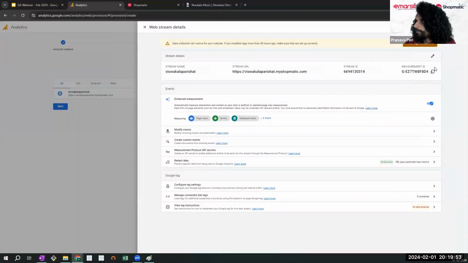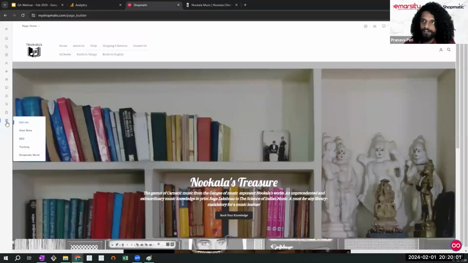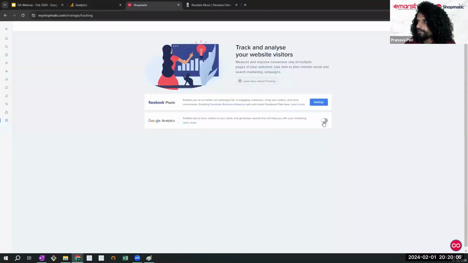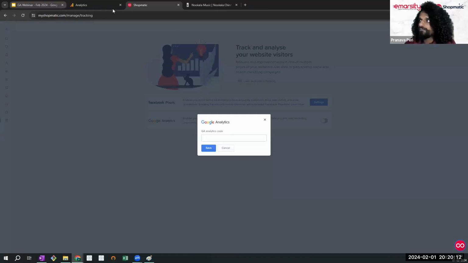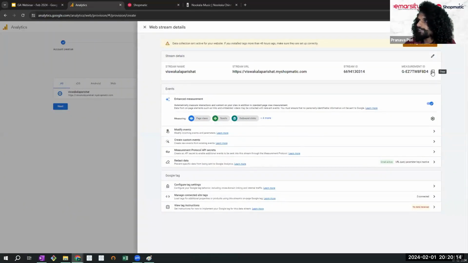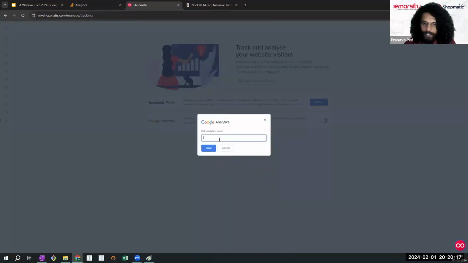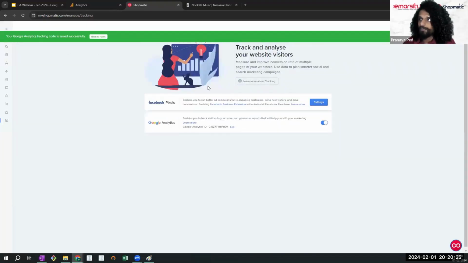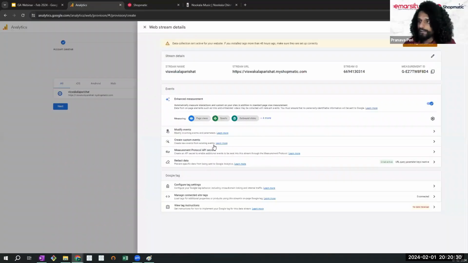We just need to copy the measurement ID here, then go into our platform and under the settings, in the tracking option, we actually have Google Analytics. When we toggle this, it will ask for the analytics code, which is just the measurement code that is rendered here. So we just have to copy and paste it in here and then click on save. So that's it. Now the website that I have here is enabled with Google Analytics.